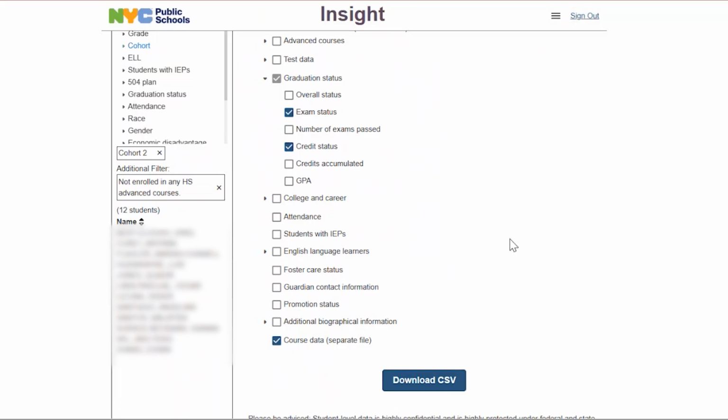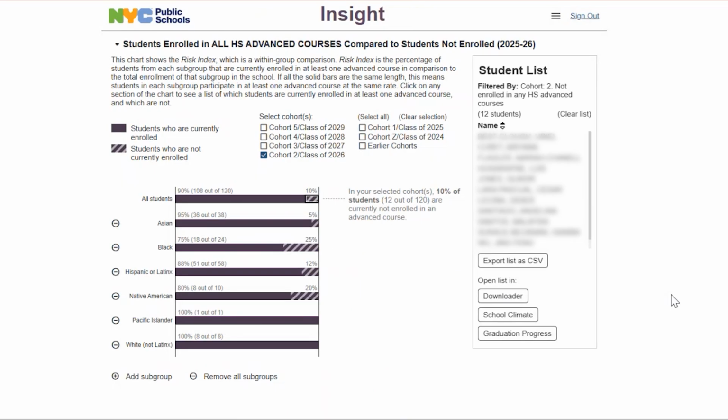In that downloaded file, you will get the 12 students, their general demographic information, and the data you decided to download. Another thing you could do, if you are not a super spreadsheet fan but you do want to learn more about those students and have a conversation with them about enrolling in an advanced course, is bring the list to the graduation progress feature.